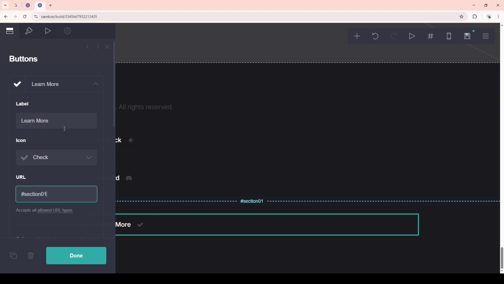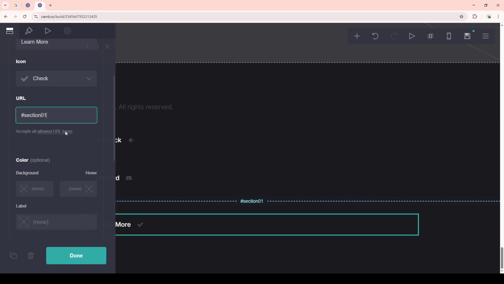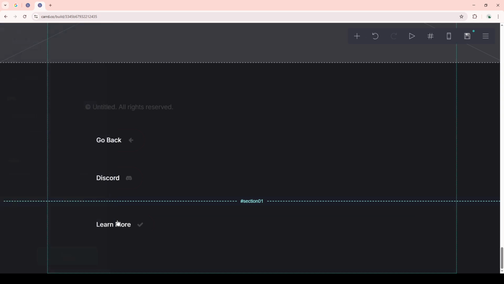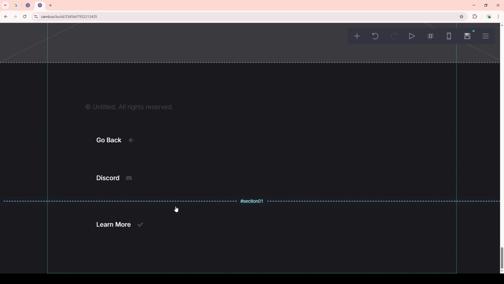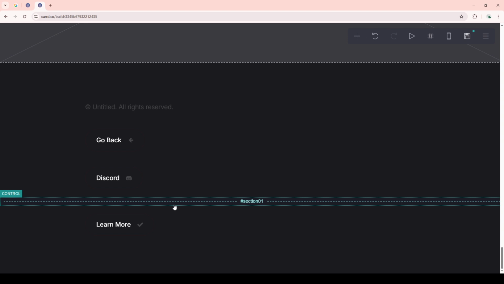Finally, arrange the elements on your page. Position the section break element at the location where you want the new content to appear. Then, make sure your button is visible and positioned on your main page where users can easily find and click it. And there you have it. A simple way to improve navigation and user experience on your Carrd website. By following these steps, you'll ensure that your visitors can seamlessly jump to different sections of your site.